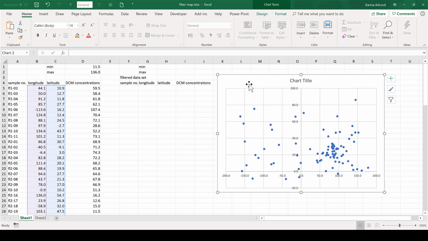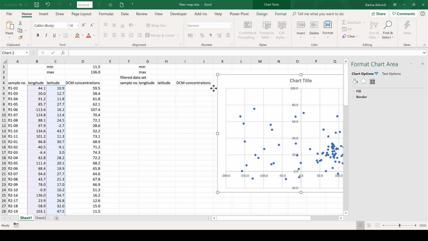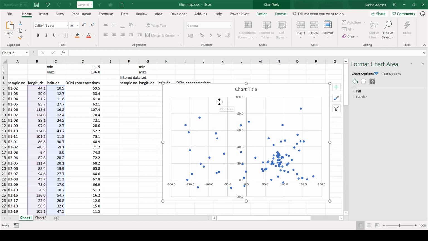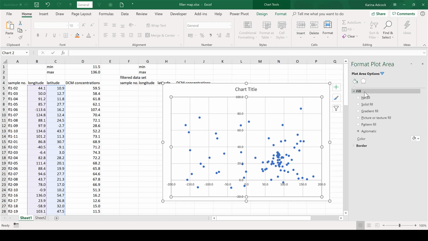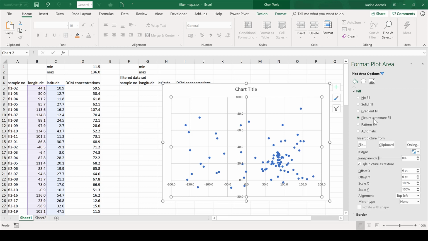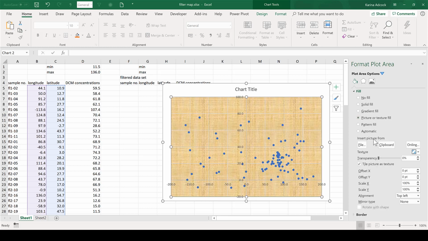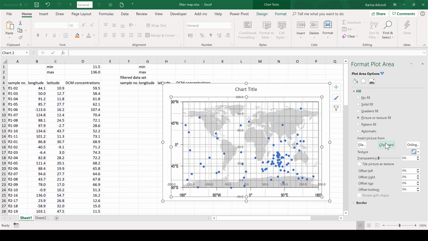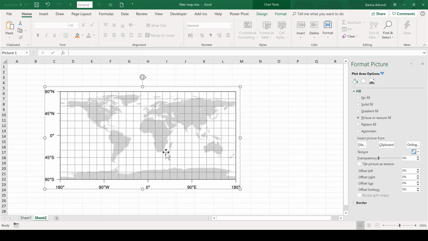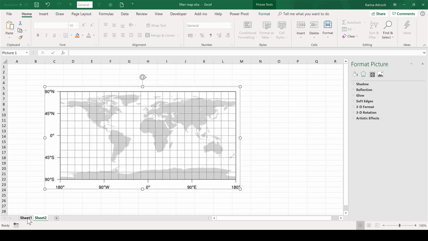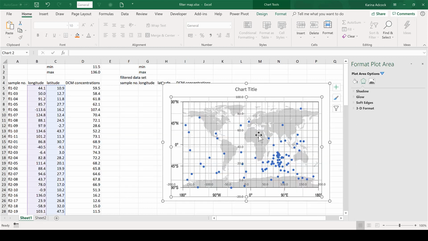I'm then going to go back to this chart, and while it is selected, press Control 1. Then I'm going to make sure I have the plot area selected and go to Fill and Picture or Texture Fill, and then Insert Picture from Clipboard. As this image was the last thing that I copied, it was what was on my clipboard, so it's inserted into the background.